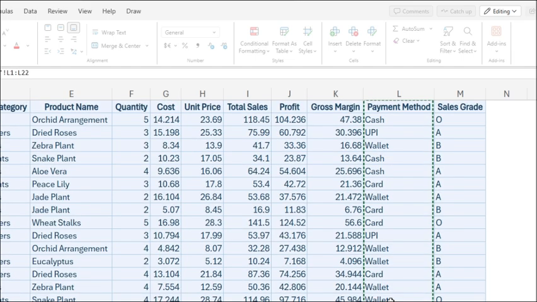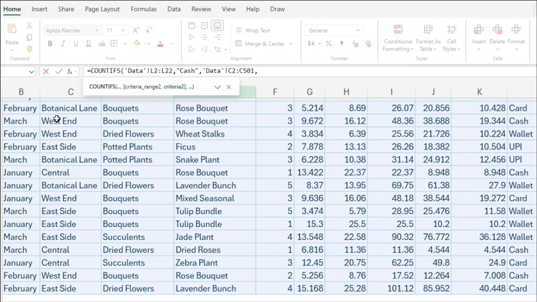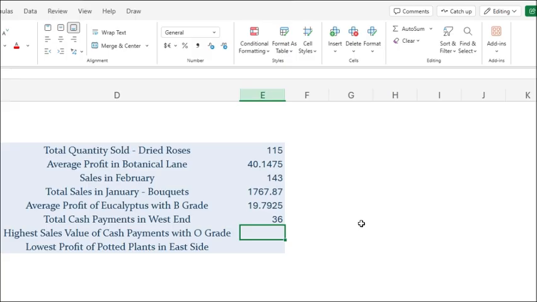Select payment method as criteria range 1 and cash in quotes as criteria 1, comma, then select branch as criteria range 2 and West End in quotes as criteria 2. Press enter and COUNTIFS returns the number of rows matching both conditions. This is the go-to function for conditional counts across multiple dimensions.